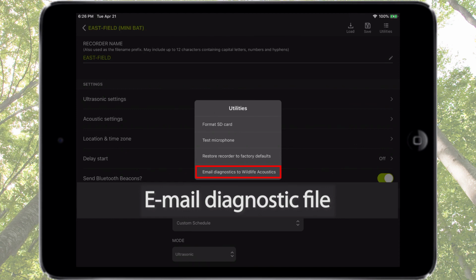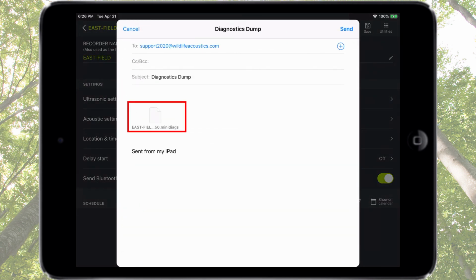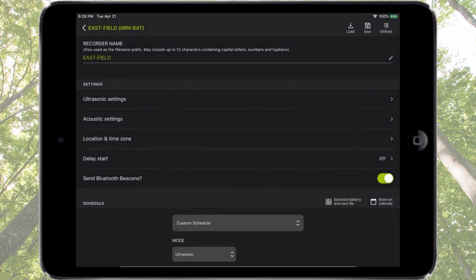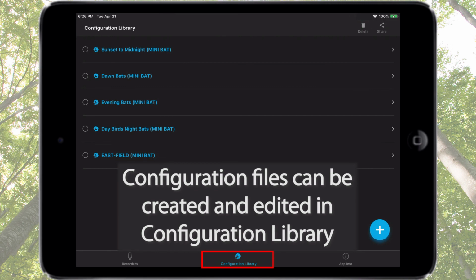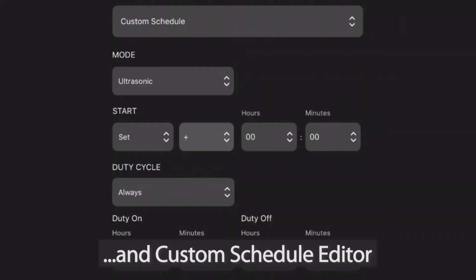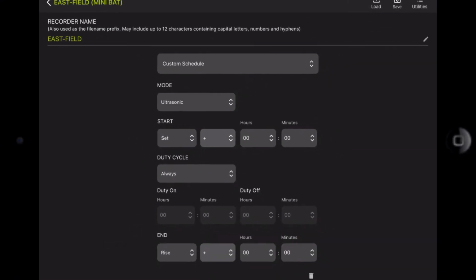Email Diagnostics to Wildlife Acoustics creates a diagnostic file from the Song Meter Mini BAT recorder and embeds it in an email which is addressed to Wildlife Acoustics technical support. This should only be done if a Wildlife Acoustics technician has specifically requested the diagnostic file. Configuration files can also be created and edited, and as mentioned, that's covered in a separate tutorial video. Also be sure to check out the video on creating and editing custom recording schedules.